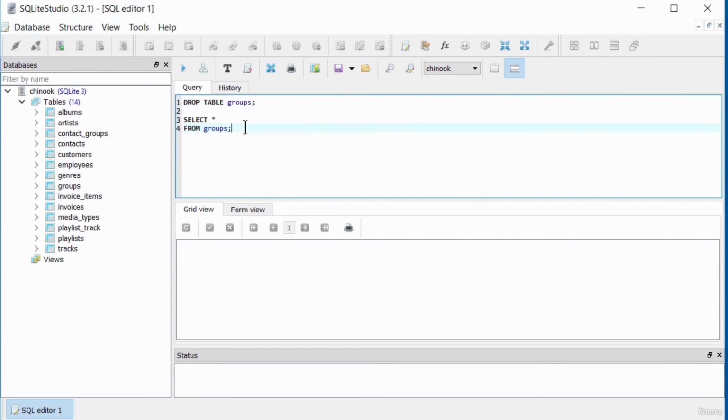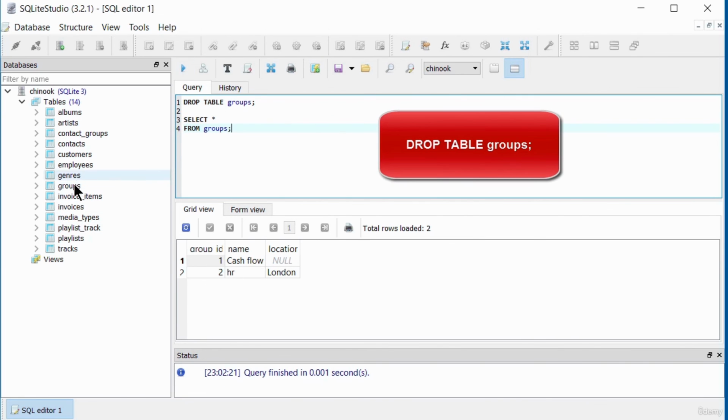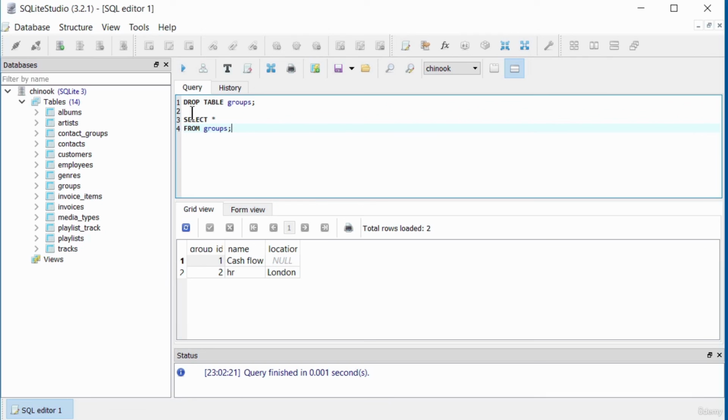Before I do that, I want to run a select statement so that we can take a look. So this is the table I want to remove. It's called groups. On line 1 here, I'm using the drop table statement. So type in drop table followed by the name of the table you want to remove. And the table is called groups, which is this one here.